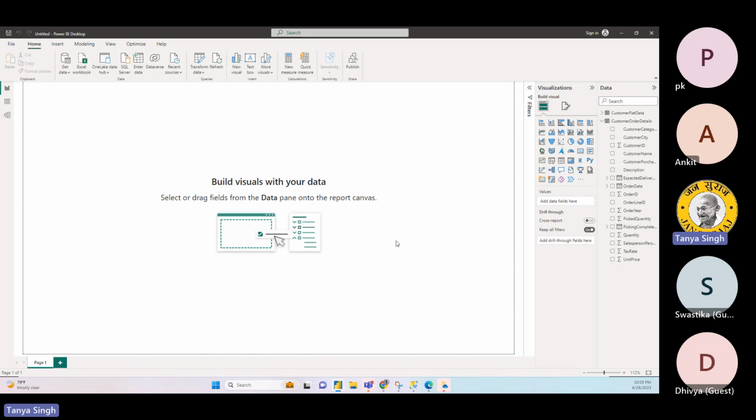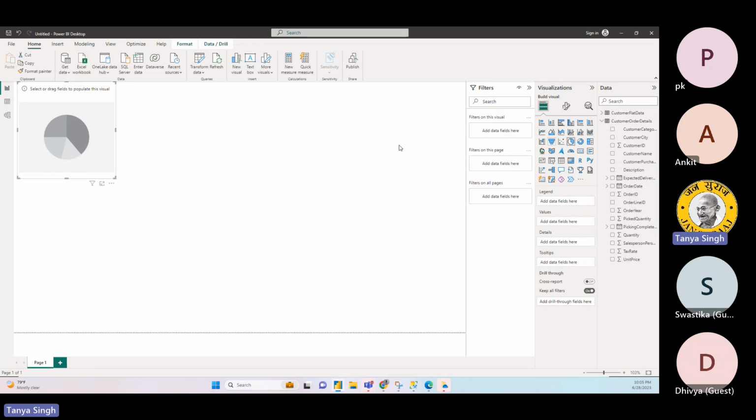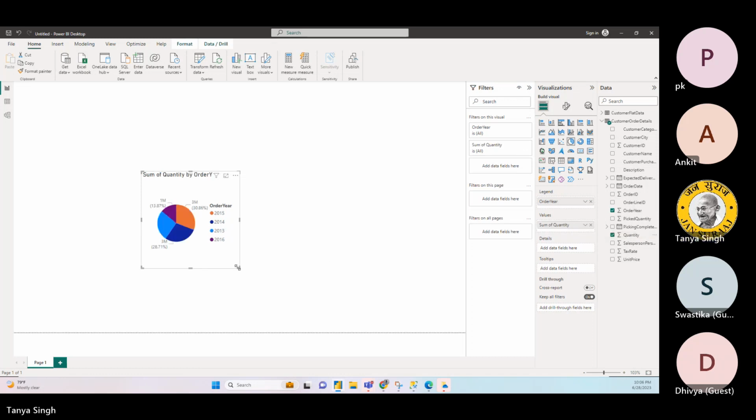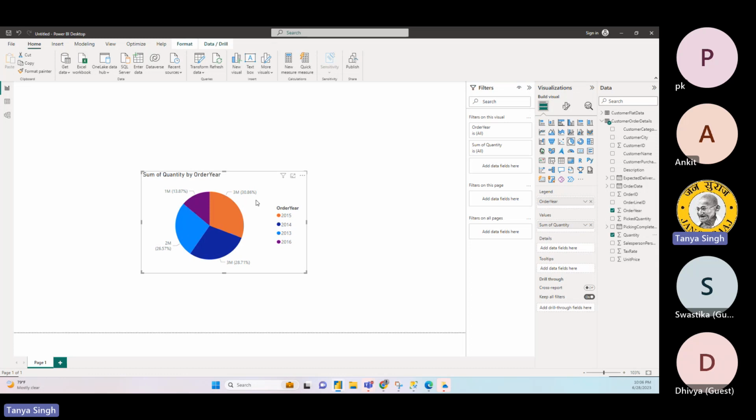I'll take 10 more minutes and then we'll conclude. So these are your visuals. The different kinds of visuals that you want, you can use. Just try that. Click on these visuals. In this visual, you have legends, values, and details. So I can use the order year here, and then I can use my order quantity. So every year, how many orders I have done. So now this visual is ready.